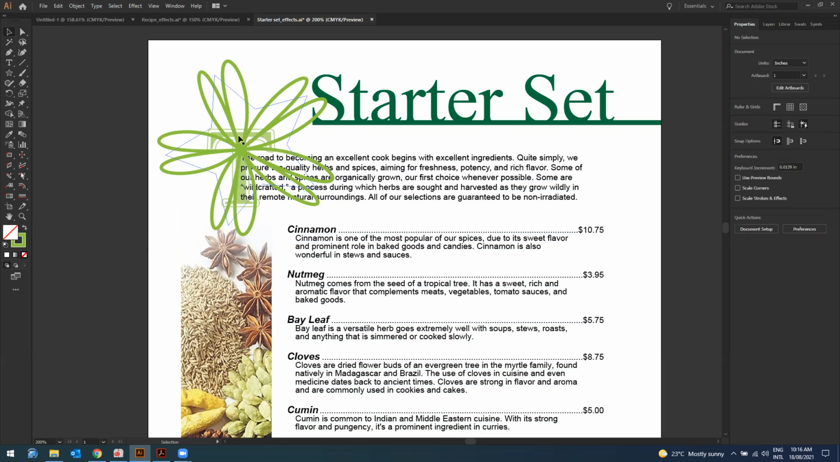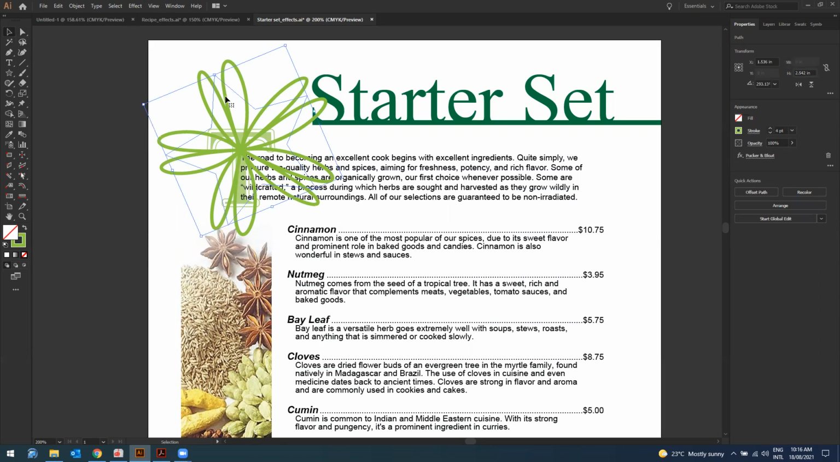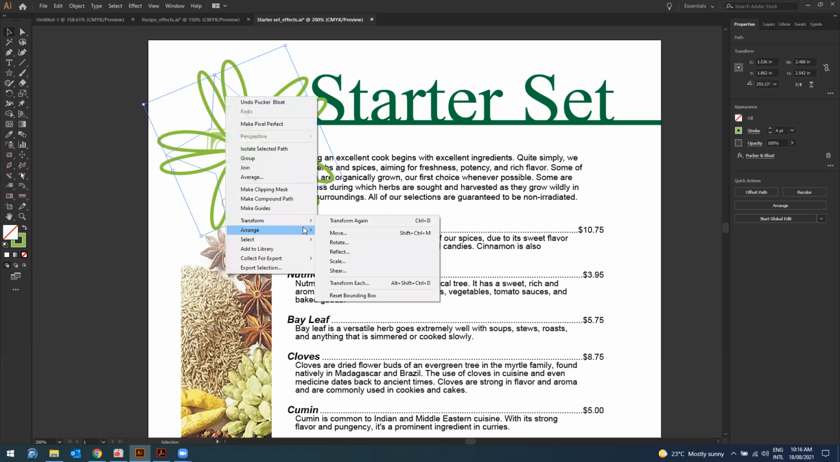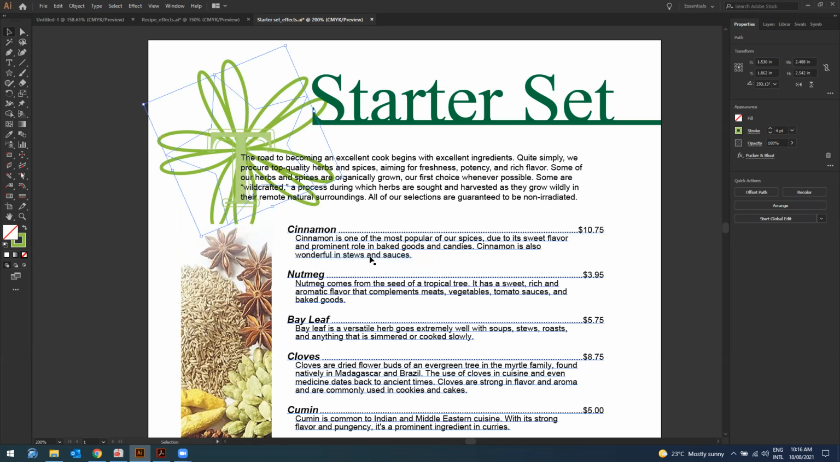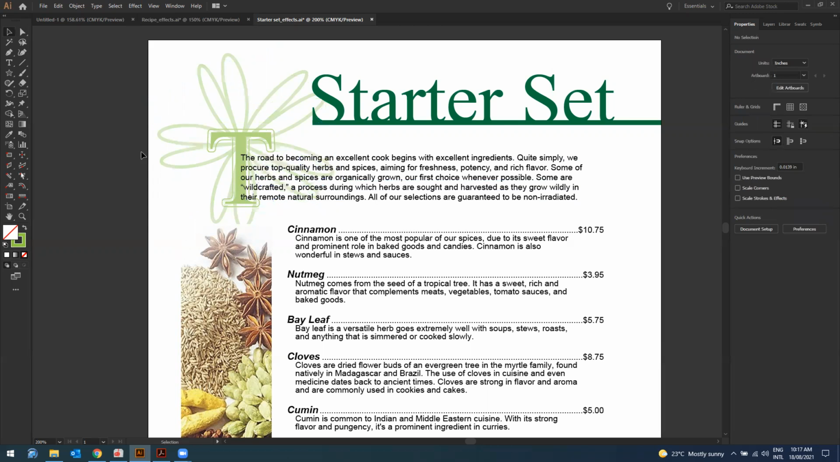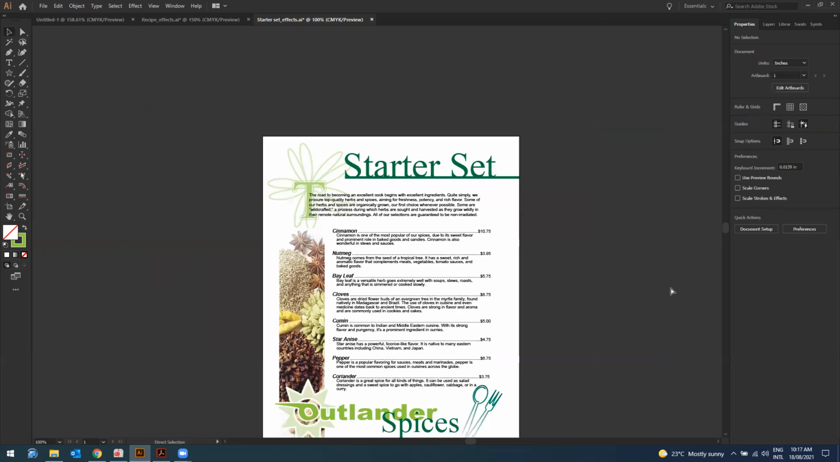So given that effect, the next thing is our star is on top of the T, but we want it to be at the back. So just right click, arrange, and then send to back. And then lower the opacity to around 50, so that we have that effect.